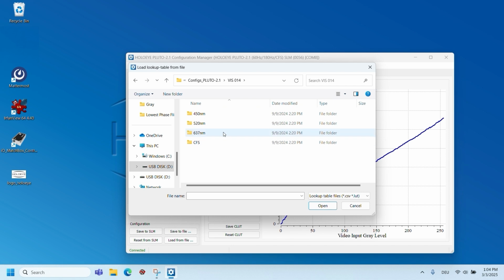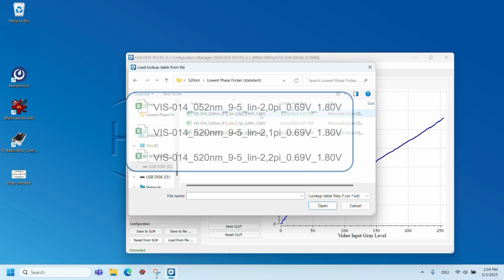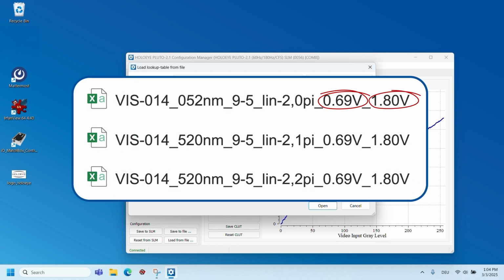Now choose the wavelength you intend to use. We provide two sets of configuration files. The first set is optimized for fast response times, and the second one is optimized for maximum phase stability, which is the standard configuration in most cases. We use the standard configuration and select the file for 2.0 pi configuration. Make sure to note the last values of the file name, which indicate the voltage settings.